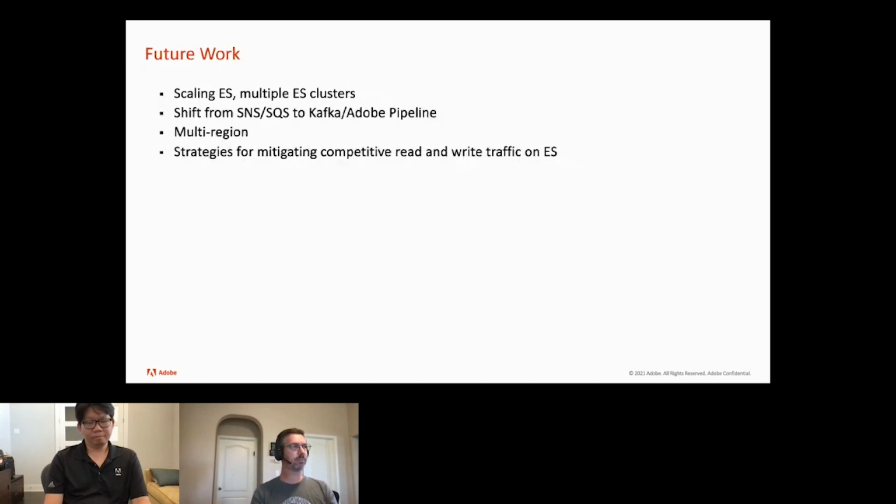Next slide. So future work, like I said, we're still learning where those sweet spots are for scaling. Right now, we're mostly in metric gathering mode, but we're eventually going to have to come back and look for better ways to handle our cluster.